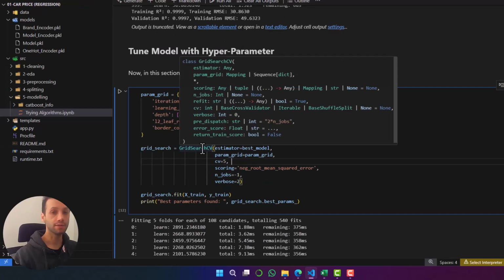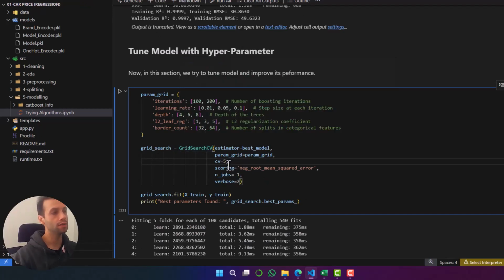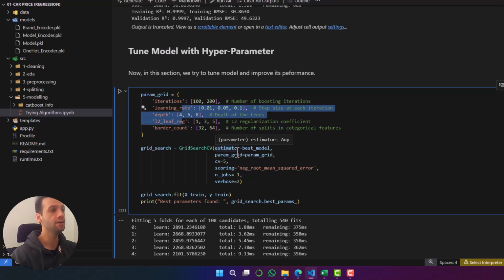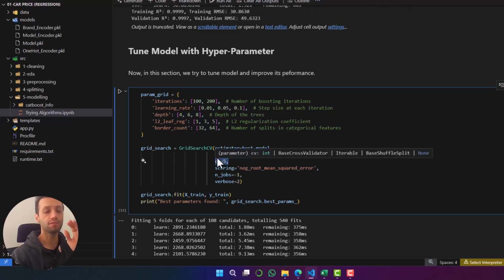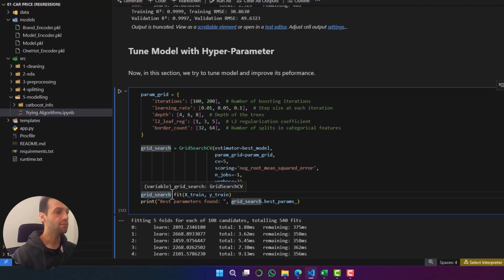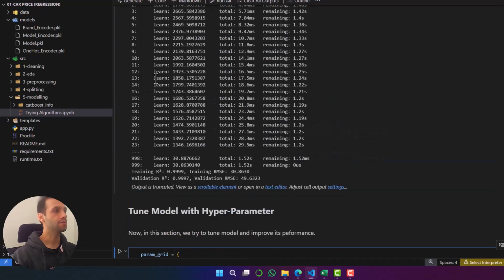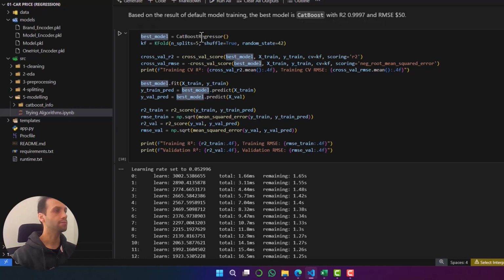Then I build the grid search and apply all these steps based on the models that we have, to find the best result in terms of the RMSE. I divided the model into 5 folds. After that, I fit the model on train and test. It means now the CatBoost model is the best model. It's coming from here, that I built based on CatBoost.